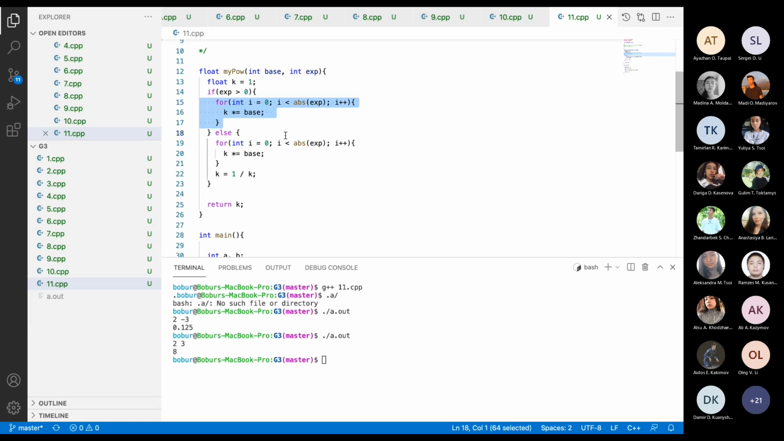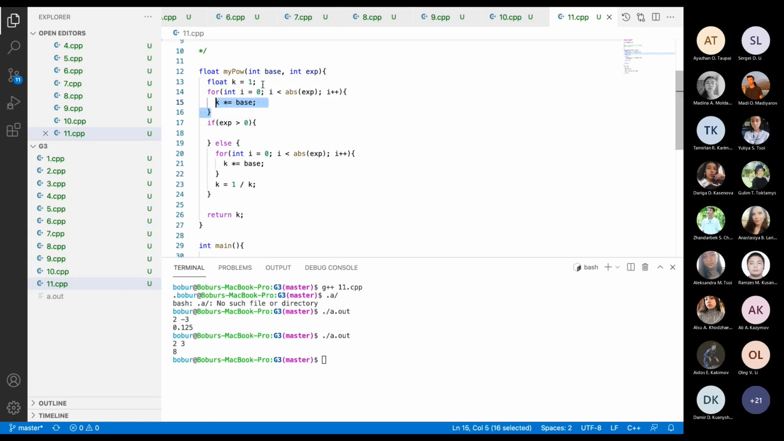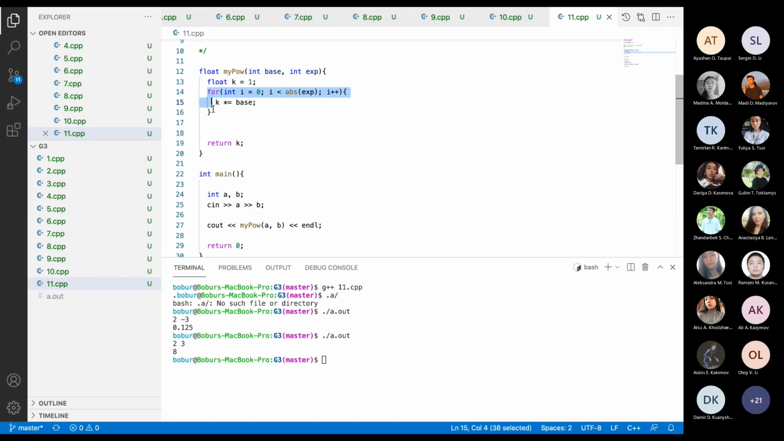But here, as you can see, this part and this part are the same. Which means the if block and else block differ by only one line, this one. If you remove this one, they are the same. So that's why I'm taking these lines and putting them outside of the if block and else block. I'm doing this action using the ABS for any exponent value, it doesn't matter. It might be positive or negative. Always I am calculating this k number, getting the absolute value of the exponent.